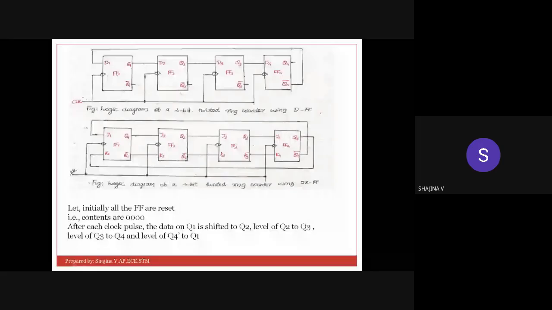Okay, so that is the circuit arrangement for the twisted ring counter or Johnson counter.